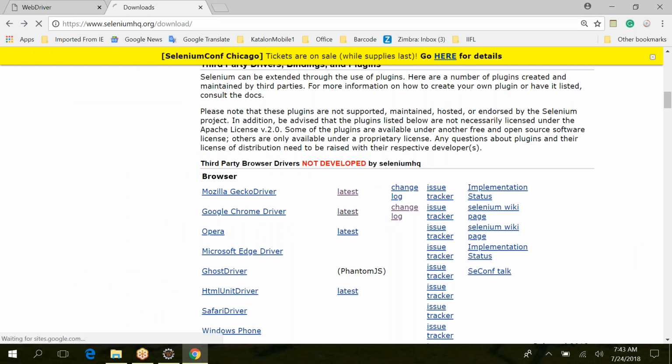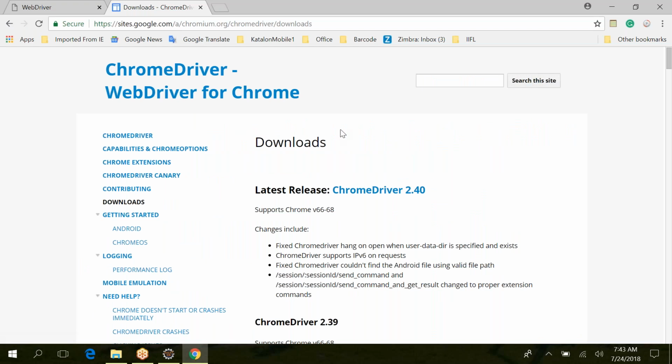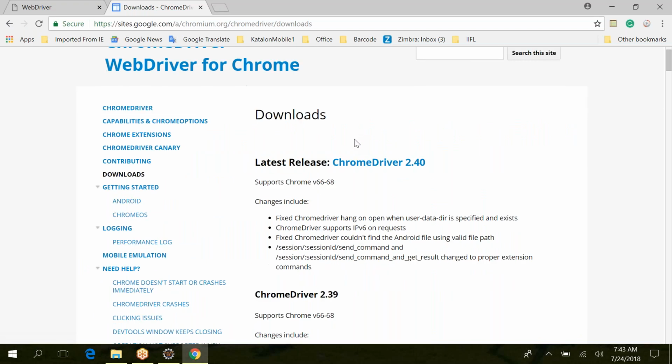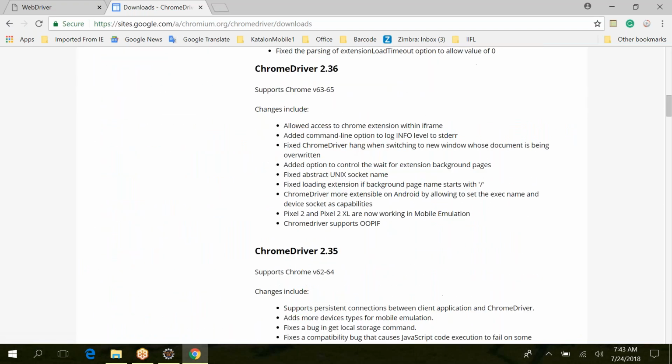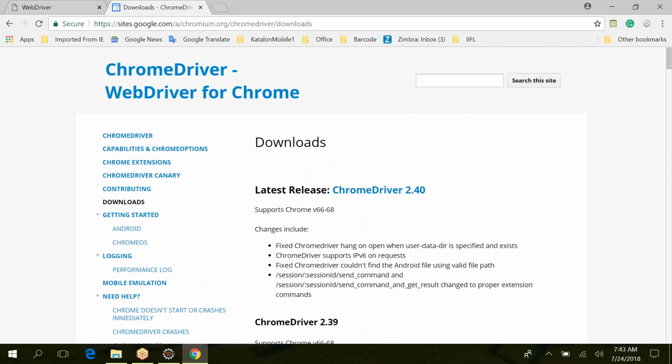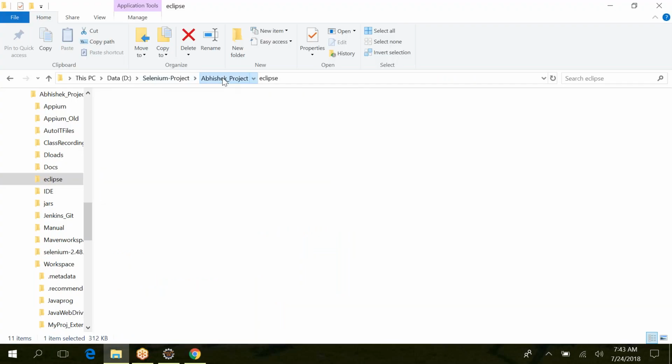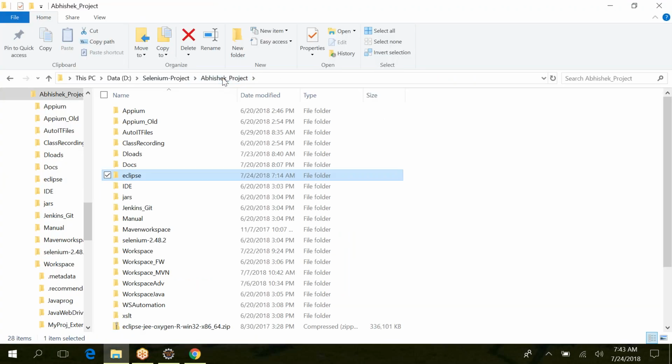And I click on Chrome driver latest. It's taking here. So there are different releases available. So always you should go with the latest one. You click here, Chrome driver. As soon as you click here, it's going to download one zip file for you. I have already downloaded that zip file, so I'll show you.